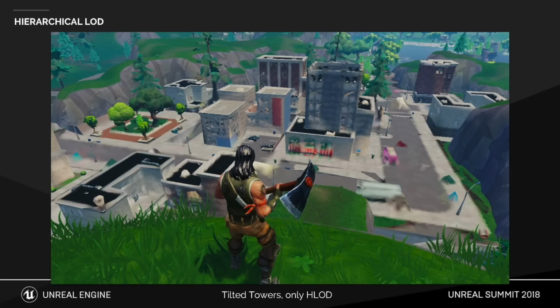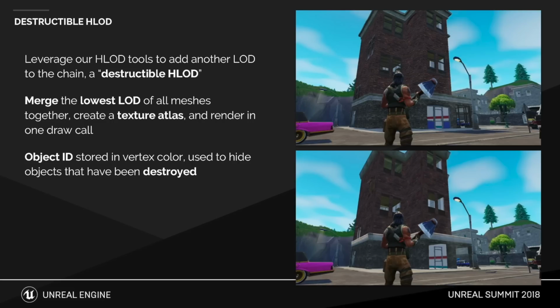Another problem is that these meshes are static. So if the player starts to destroy some of the environment, given Fortnite is a destructible game, then you wouldn't be able to see that destruction reflected in the proxy mesh. So we needed to use our hierarchical LOD system to insert one more level in the hierarchy, which we call destructible HLOD.